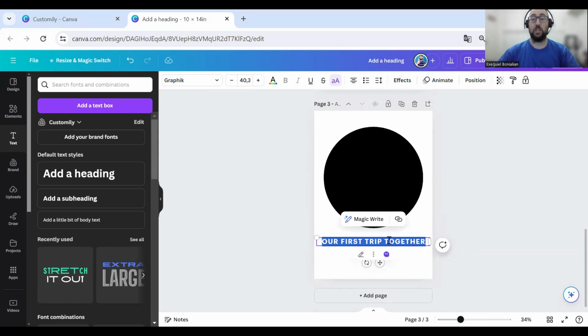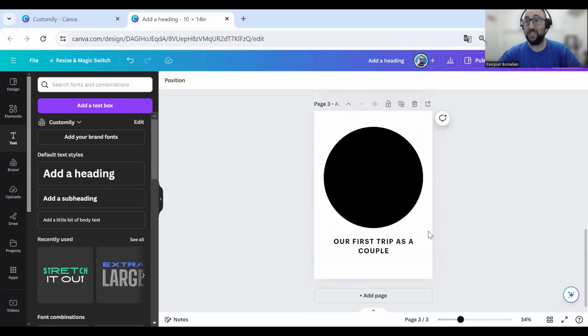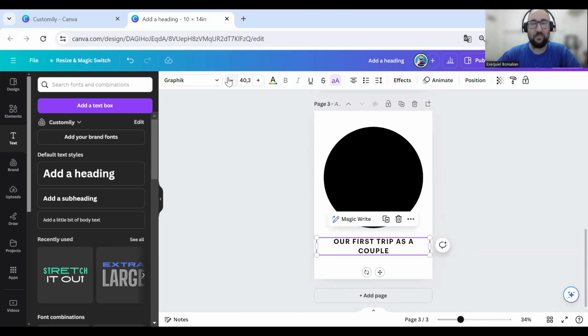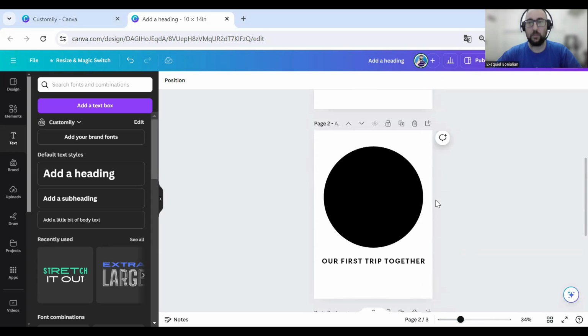Our first trip as a couple. And I have to make it smaller so it fits the design. Perfect. Now we have it.